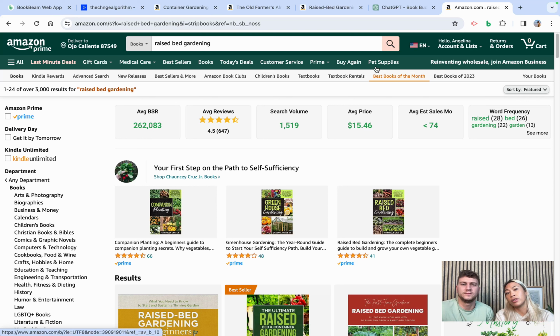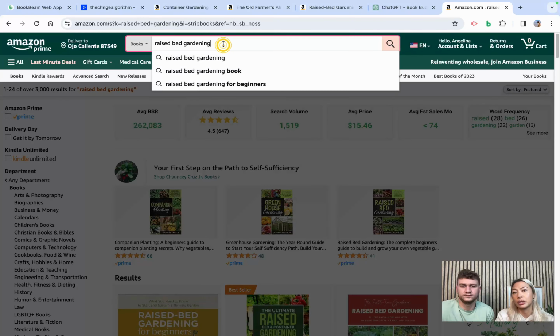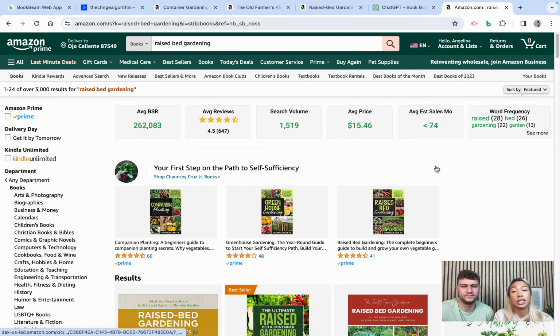Okay, so we've come over to Amazon and just entered a random keyword topic that we've chosen in order to show you guys how the extension works, basically. Once it's installed, you'll be able to see all these different numbers up here and the different averages. So you've got the average BSR, average number of reviews, the search volume, the average price, and average estimated sales per month.